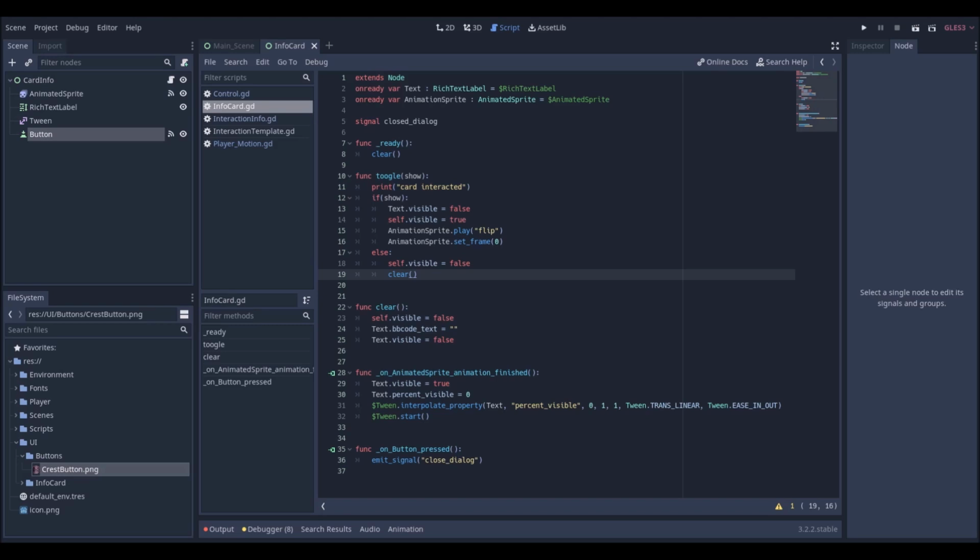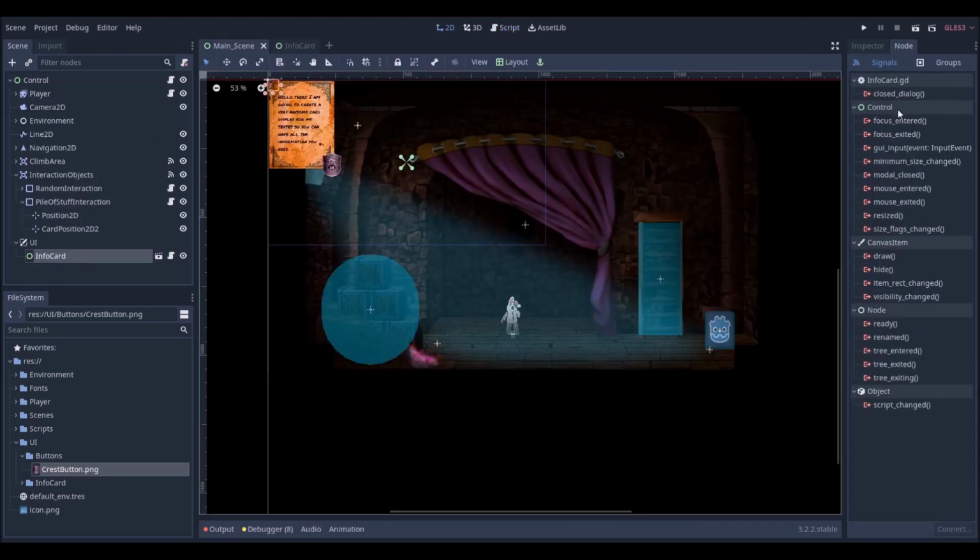I'm done with this interaction, which means I'm going to toggle false there. Because when I toggle to true, it means I show my card, and when I toggle to false, it means I hide my card. That's why I have the clear function here. It means that I reset everything. And now the player needs to listen to the signal. You see now that I've created the signal.